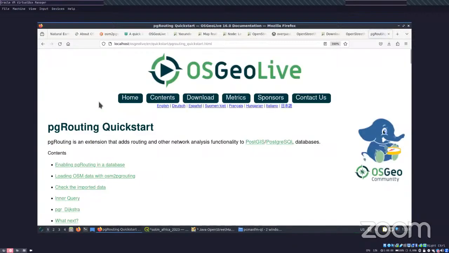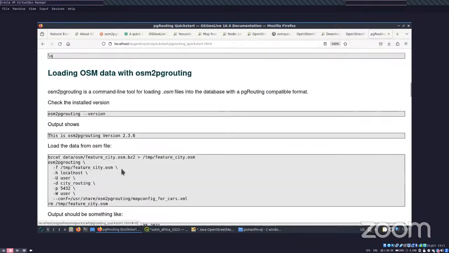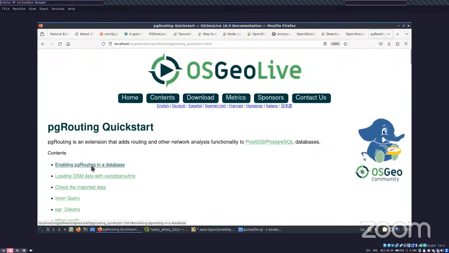So for example, pgRouting tells you what it is. It adds a routing functionality to the PostGIS Postgres database, and it uses OpenStreetMap data. So maybe you want to do some route analysis or cost distance analysis for your company, or you are starting a small delivery company and you want to be able to estimate the cost distance based on your other parameters. pgRouting is a must-go or something to look at.